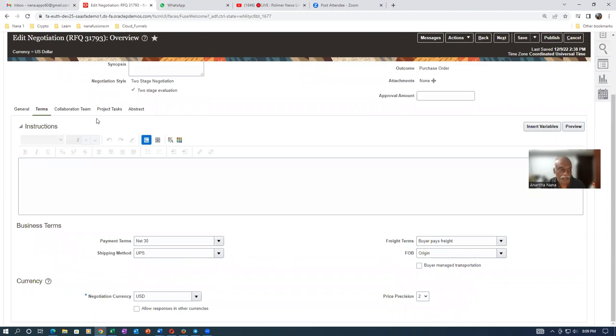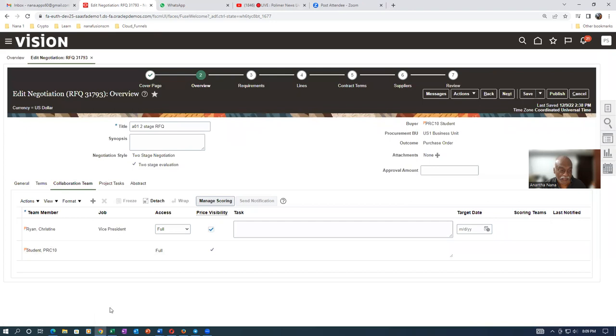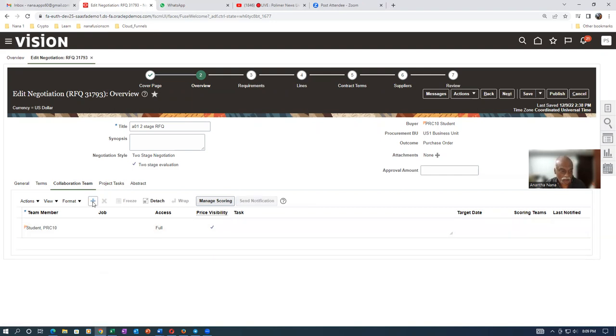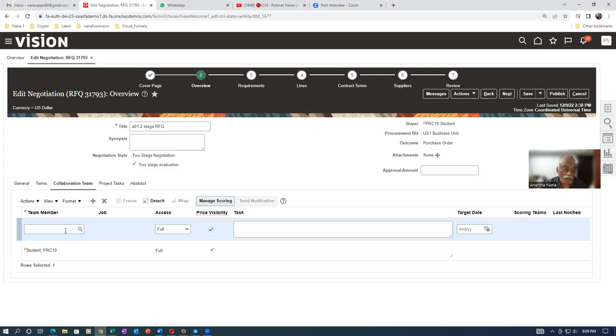So the terms we are accepting, except the collaboration team. I'm going to have two collaborators basically, one for the technical and one for the commercial. We have got Ryan Christine. Now let me delete it and add my own people. Click on plus. I will add my own, which is Calvin Roth. ROTH, comma Calvin. So Calvin Roth is the one.